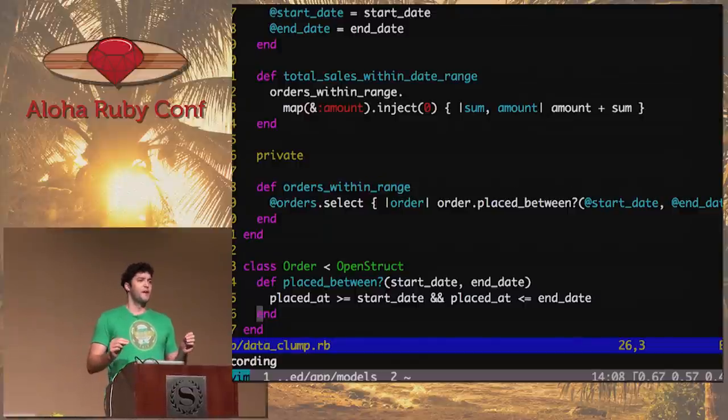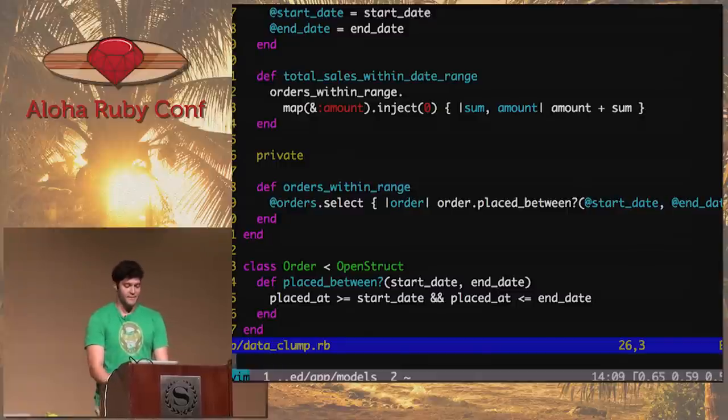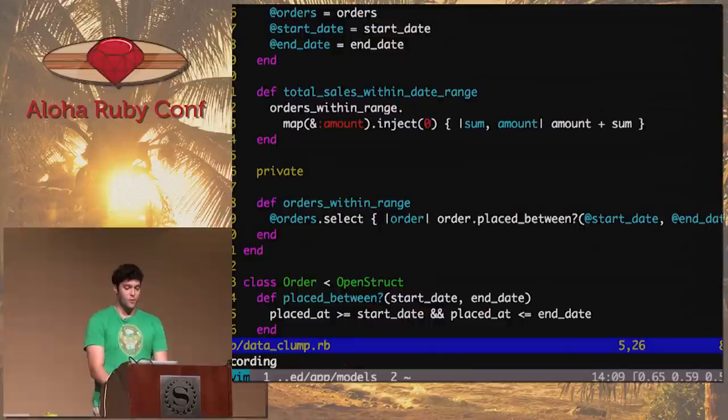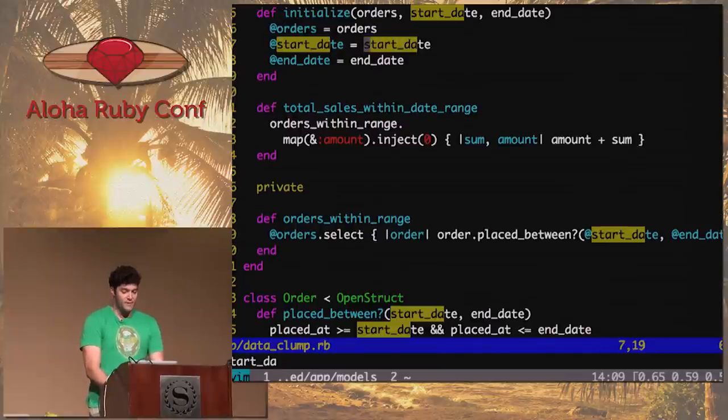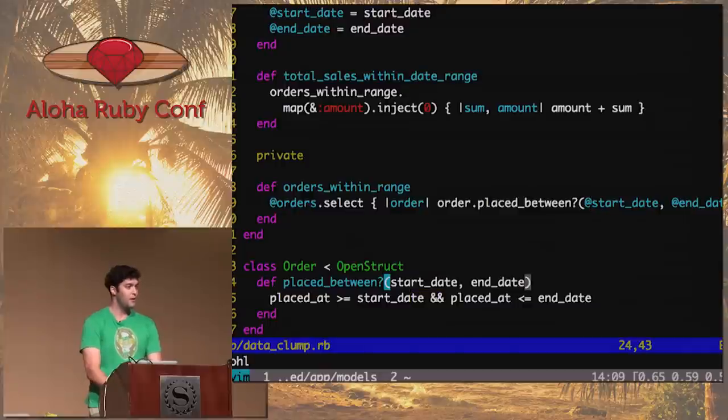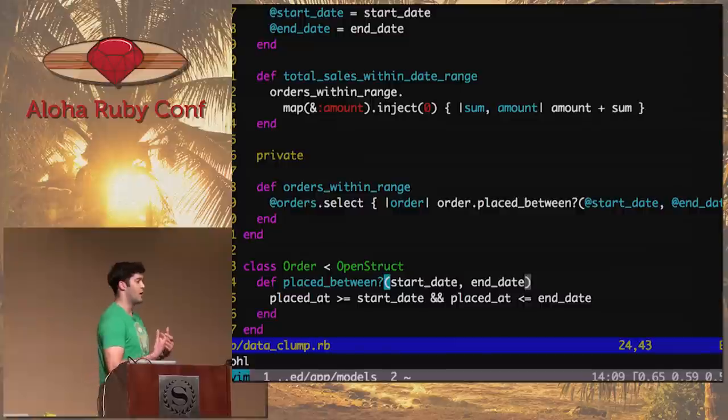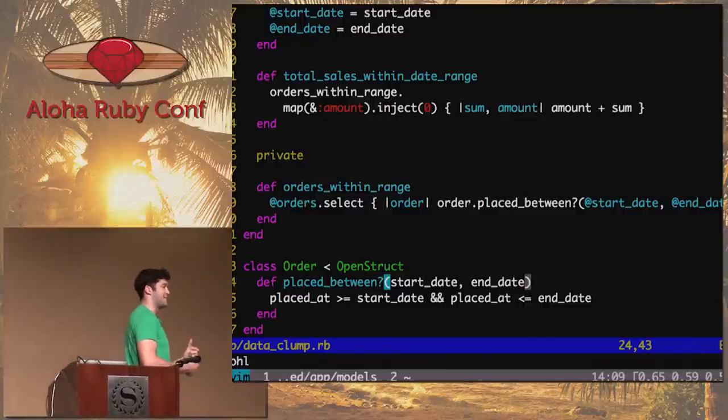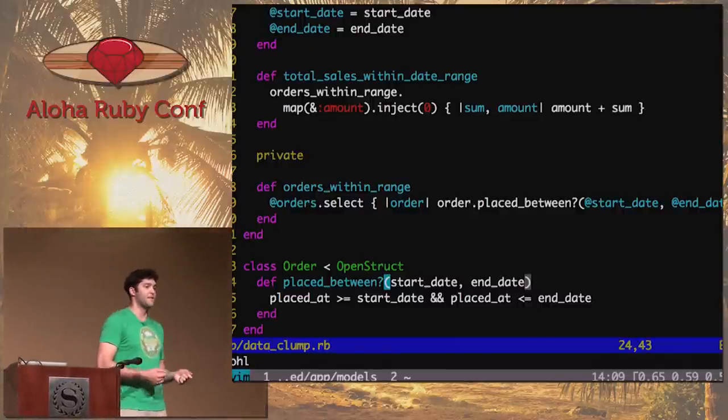But now I see a new problem. A problem that's made evident now that we have a couple places where I'm passing start date and end date. So notice I passed start date and end date into the initialize of this report, and then I'm doing it again down here, and I have start date, end date here. This is another smell. When you have a pair of arguments, at least two, that you're passing together all the time, there's a name for that, and that's called a data clump.